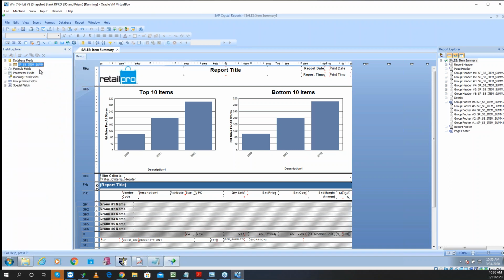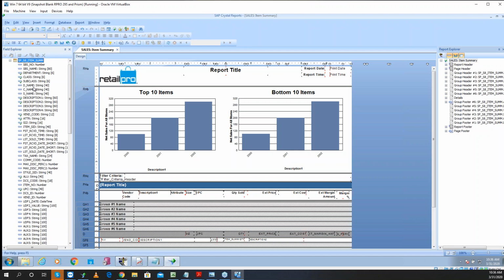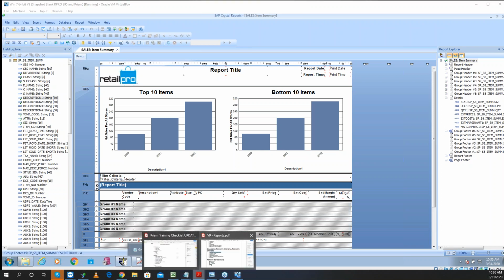Now any one of these fields, I think this is obvious, but any one of these fields you could just left click, drag, drop it in wherever you want, right? That's simple to add a field. All right. So let's talk about some of the structure of the report here.